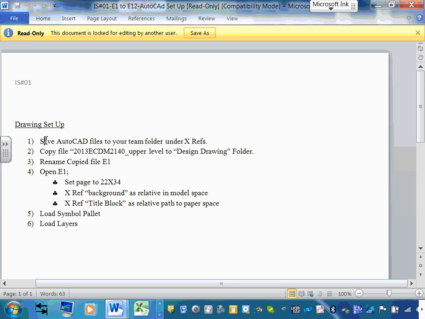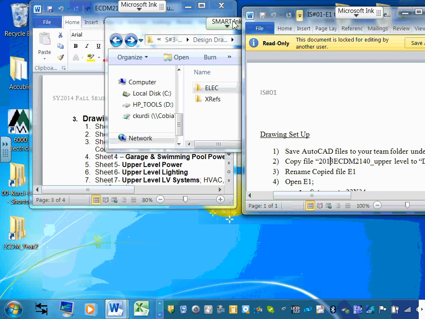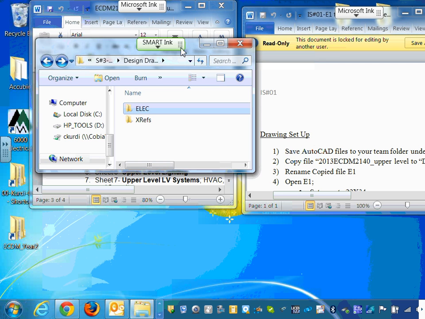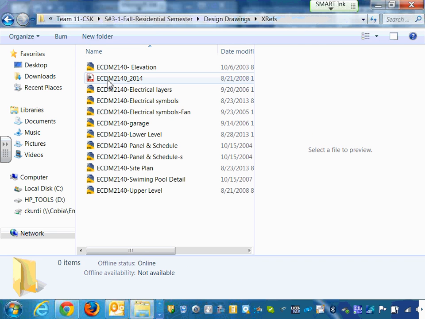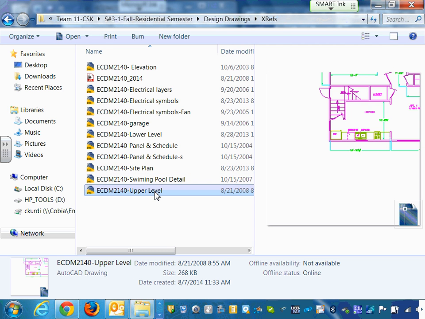I'm going to do this step. Save AutoCAD file to your team folder. We did this step. We already saved all these files to your team folder. I would like you to do this step, guys. Copy the folder that's named upper level to the design drawing folder. So let's do this step together. Back in here, go to the XREF, please. Do you see the file that says upper level? That guy? Can you guys see that?